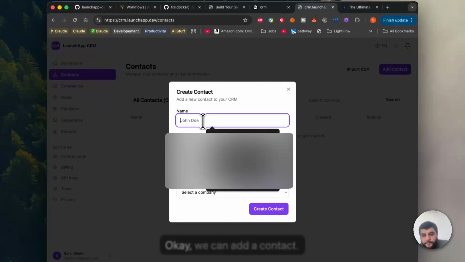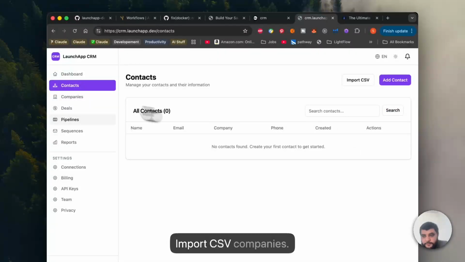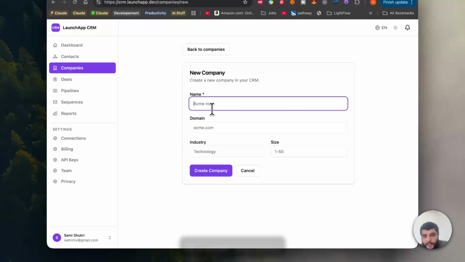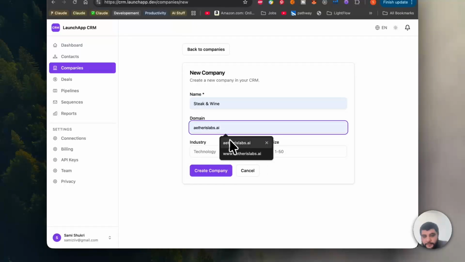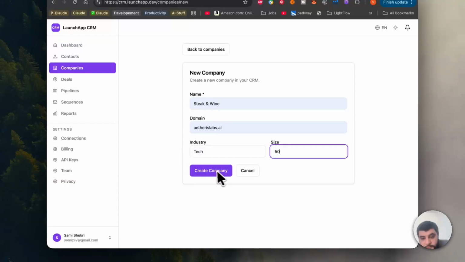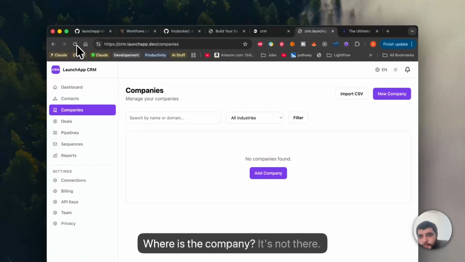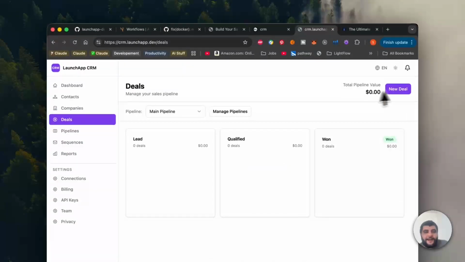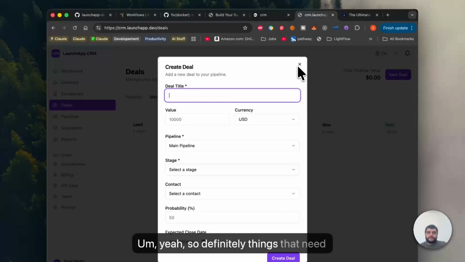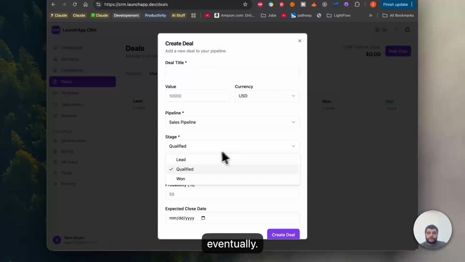Contacts, let's see what contacts does. Okay, we can add a contact, myself included. I don't want to include my information on there though. Import CSV. Companies, add a company. Steak and Wine, Fierce Labs, that's my other company. Tech 50, great company. All right, where's the company? It's not there. Yeah, so definitely things that need improvement there, and I assume just maybe bug fixes or things that I'll get to eventually.